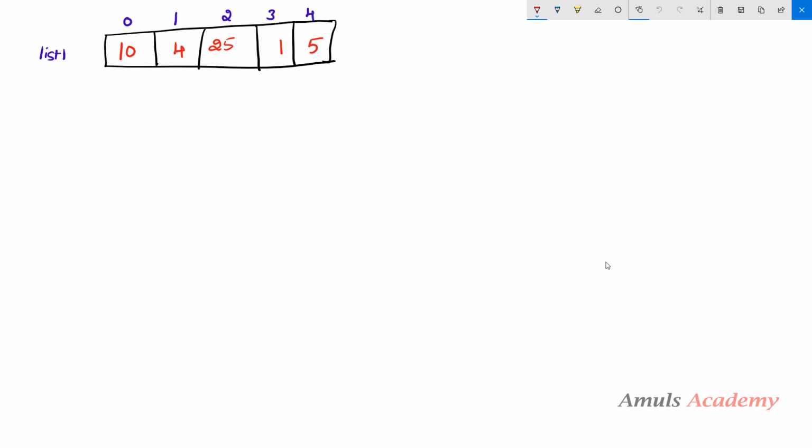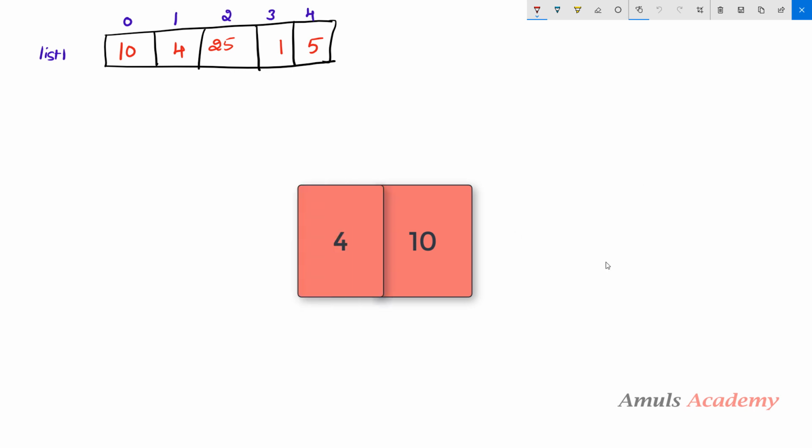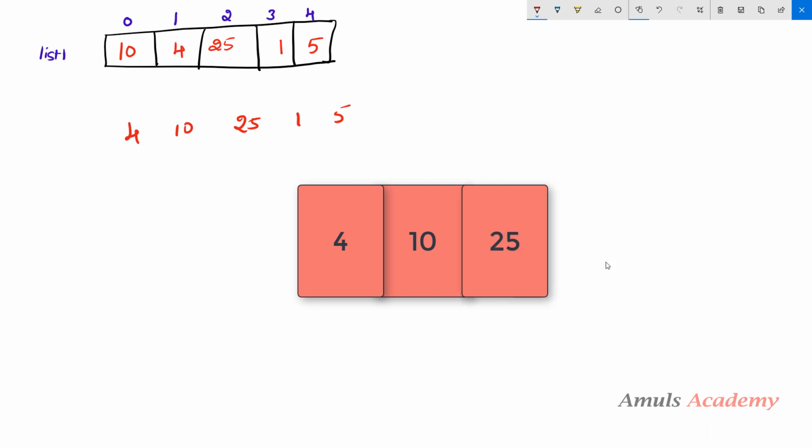In that, we can take one card and, based on that, arrange the other cards, right? So here also we can do that by taking 10 as the sorted element. Then I'll check whether 4 is less than 10. If yes, then I'll move 4 before 10. That is, I'll write 4, 10, 25, 1, 5. Again I'll check whether 25 is less than 10. No. So I'll keep it as it is.